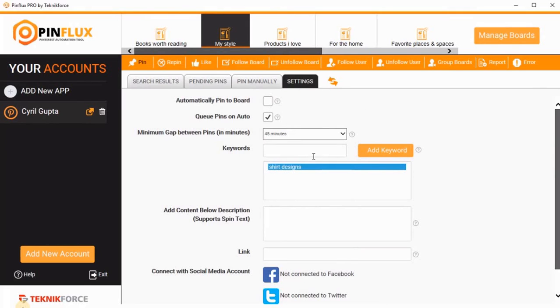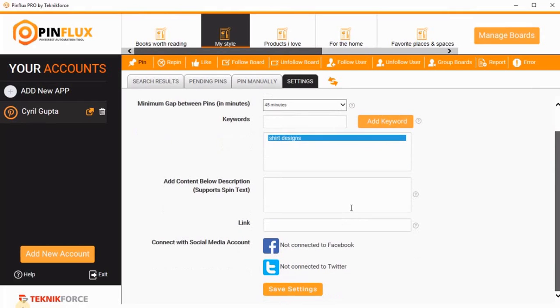You can also put in more keywords. I've put in only one, but if you want, you can put in as many keywords as you want. And if you want to put in some description, if you're using auto pinning and you want to put in some description below each pin that you make, you can put that. It supports spin text if you got the pro version, and you can also put in links. So you can put in a link over here, and if you want, you can connect this to your Facebook or Twitter account. Once you're done, click on Save Settings.